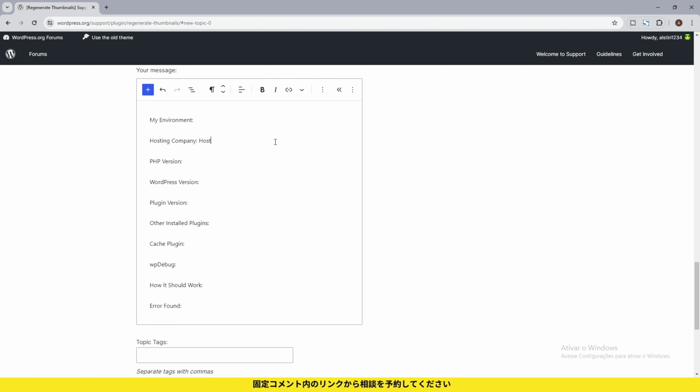The first thing you will enter is your hosting company, which in my case here, I will enter hosting. You will also need to enter your PHP version, your WordPress version, and the version of the plugin you are using. Okay. You will also place all the plugins that you have installed and activated within your website, because even if they have no connection with each other, it can cause some type of error just by being there on your website. If you have a caching plugin, remember to keep it separate from the other plugins. Make it clear whether it is activated or not within your website, as this could cause some type of error as well.